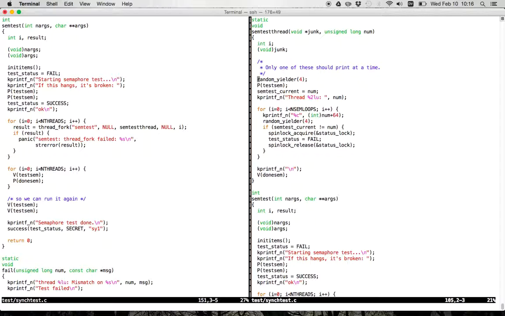Random yielder just causes the thread to yield up to 4 times with a random value. And what this does is it just creates a good mix of threads. So even if they all started in order from 0 to 31, by the time they're all done yielding a random number of times, I have essentially shuffled the order in which they should get to this next step.